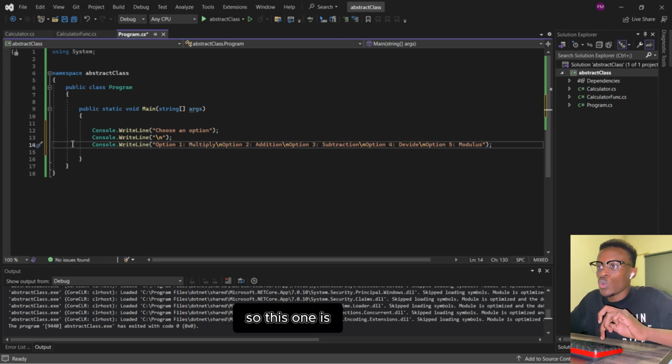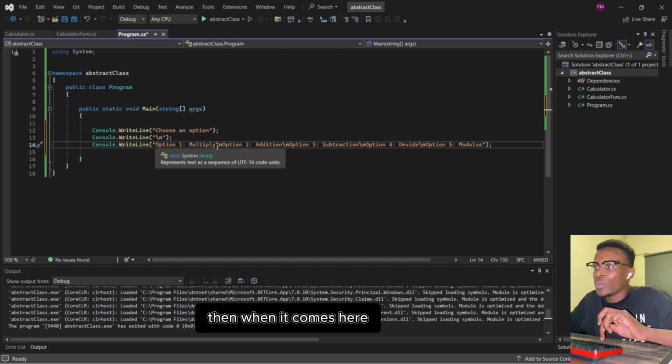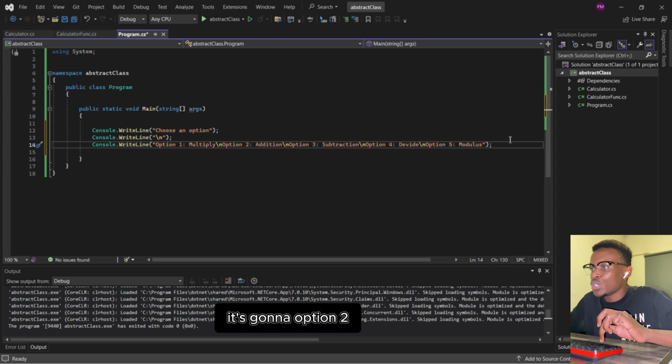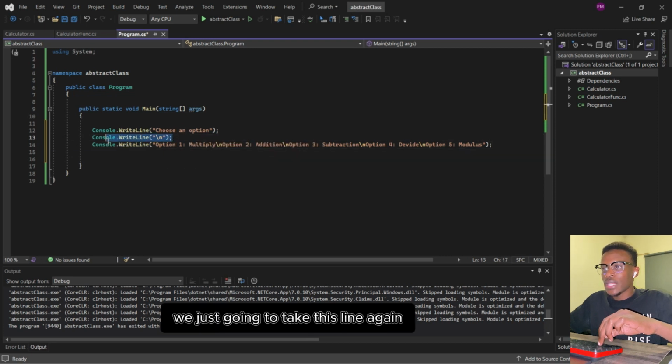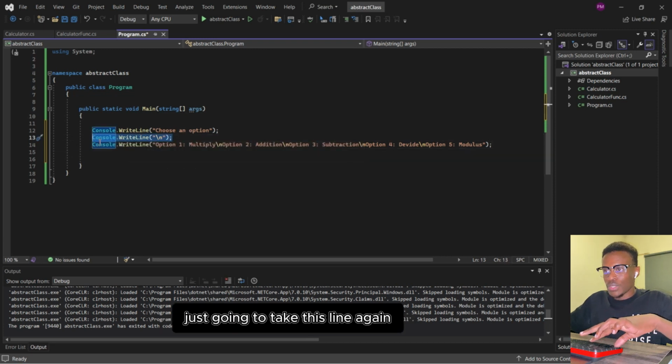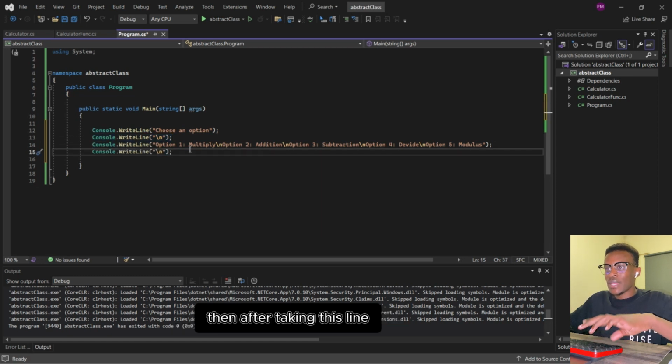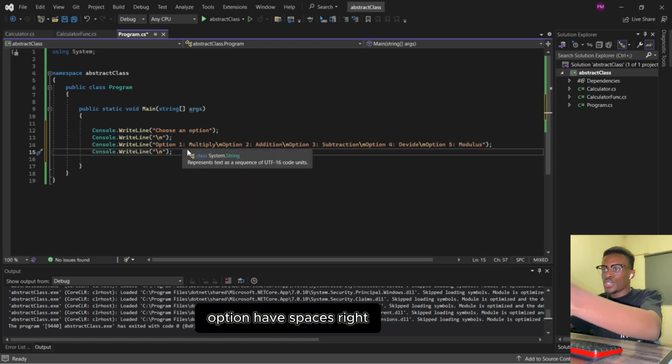So this line is going to say option 1 on the first line, then when it comes here it's going to create a new line, then after that it's going to say option 2 accordingly. So here we're just going to take this line again, then paste it here so that the options will have spaces, right?